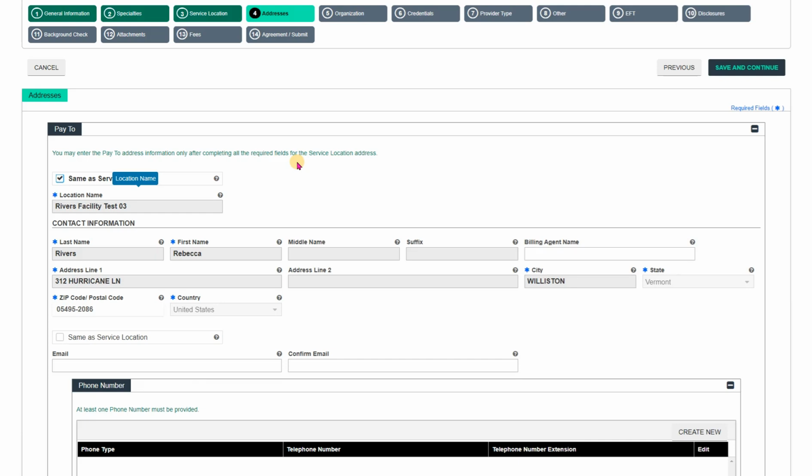So if you find out down the line that you need to change some information on your service location before submitting your application, you just want to come to the addresses page first and uncheck the same as service location box. That will then allow you to go back to the service location page and make changes as needed.